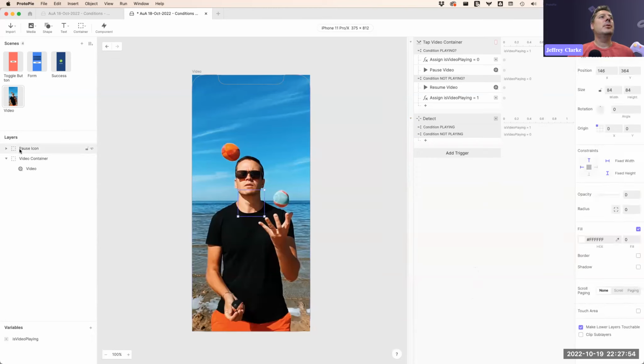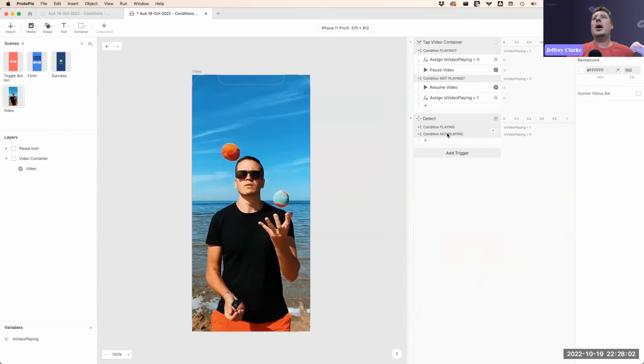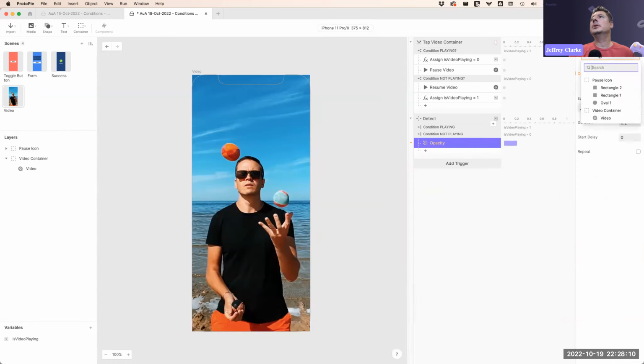Now you might have noticed I have this group over here called pause icon. And if I change its opacity, we can see it here, right? When I pause the video, I want to show that icon, and when I resume it, I want to hide it again. So let's add an opacity response under not playing.